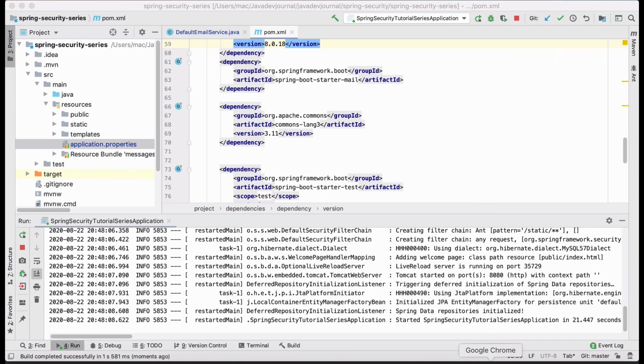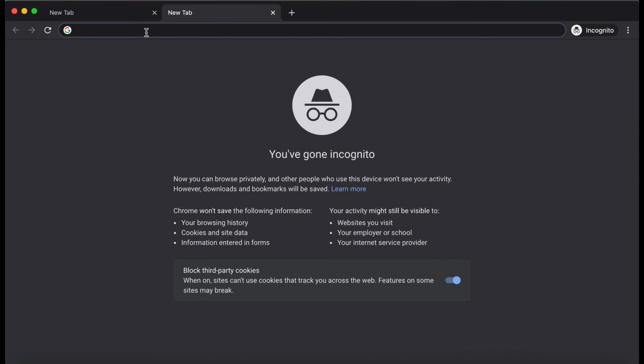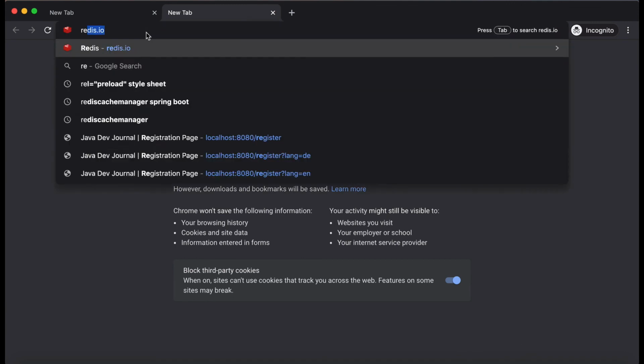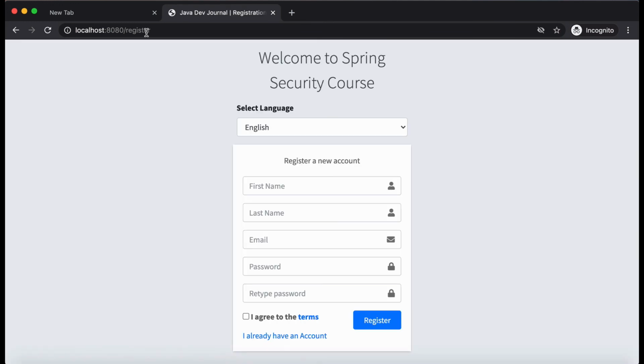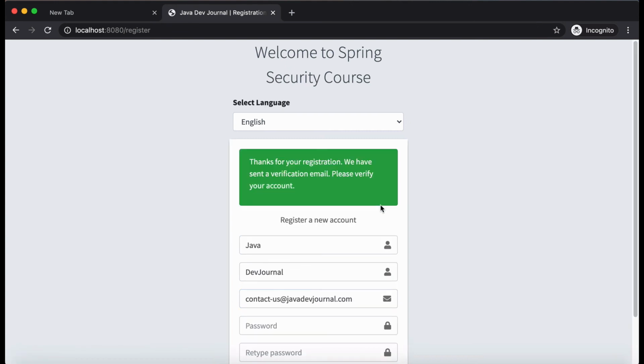All right, so our application got started. Let's go to the registration process. I'm going to fill out the information quickly. Let's click on registration process. Okay, so it says your account is registered.